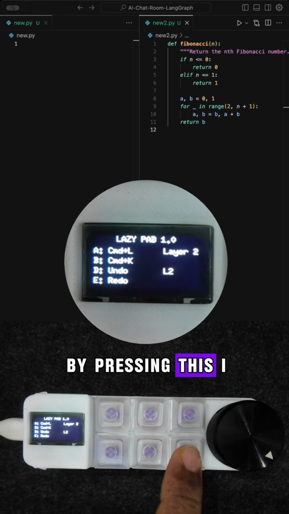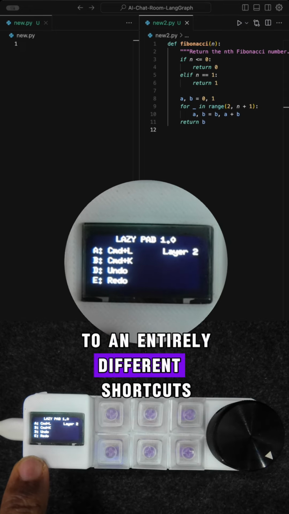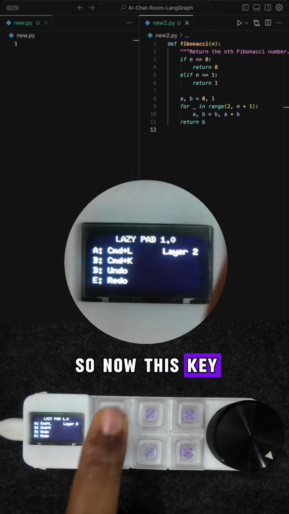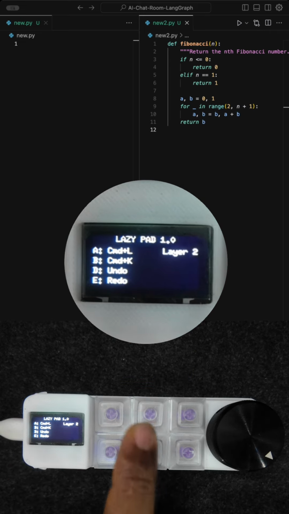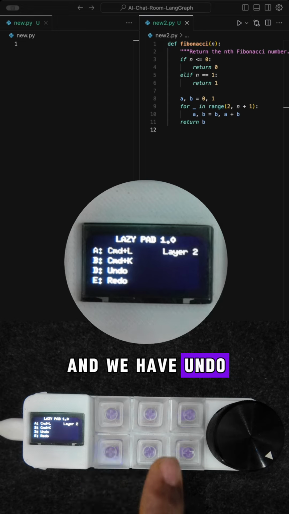By pressing this, I change to layer 2. Now, these keys are mapped to an entirely different shortcut. So now this key A is mapped to Command L. Key B is mapped to Command K, and we have undo and redo.